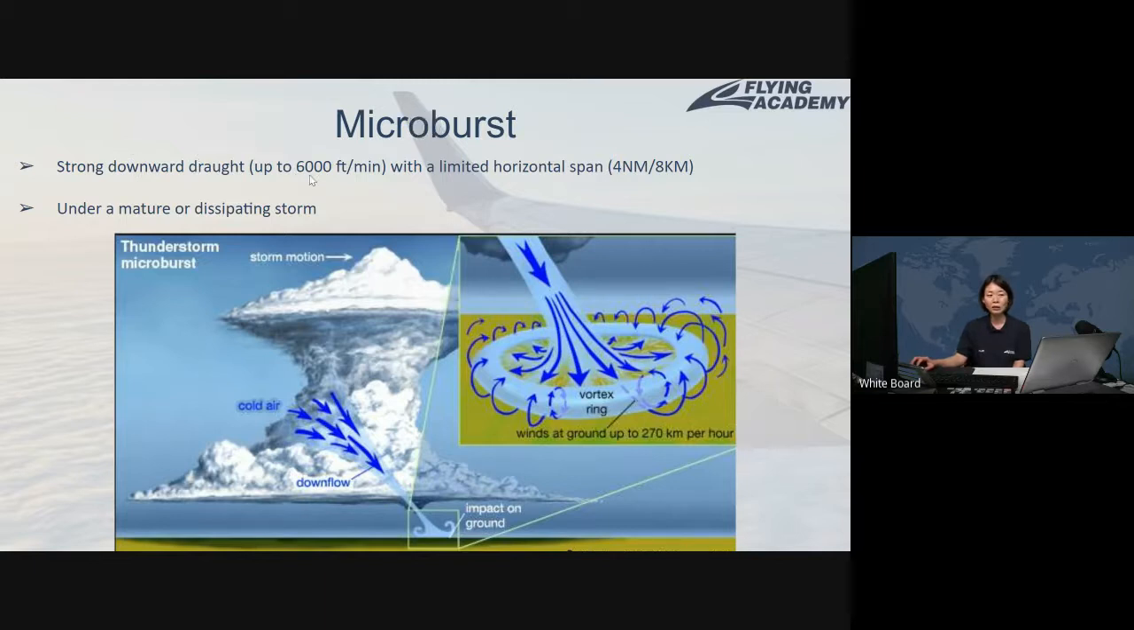And as you can see, it is 6,000 feet per minute. It means in 1 minute you might lose 6,000 feet of altitude. So imagine how strong it is. Because normally our approach rate of descent is 500 feet per minute. So it's going to really push you onto the ground very quickly. So if any controller mentions microburst and wind shear, you either go around or do not take off, and then wait for another information that it's already dissipating.